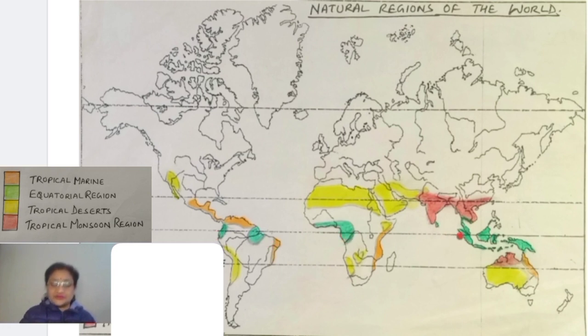Now let's move to the next part of it. Another region, children, you will find in the Southeast Asian countries, especially Indonesia. This is the entire part which has this type of climate. The Equatorial region is there, the equatorial type of climate. So this is the second type of climate we have marked in the outline map of the world.